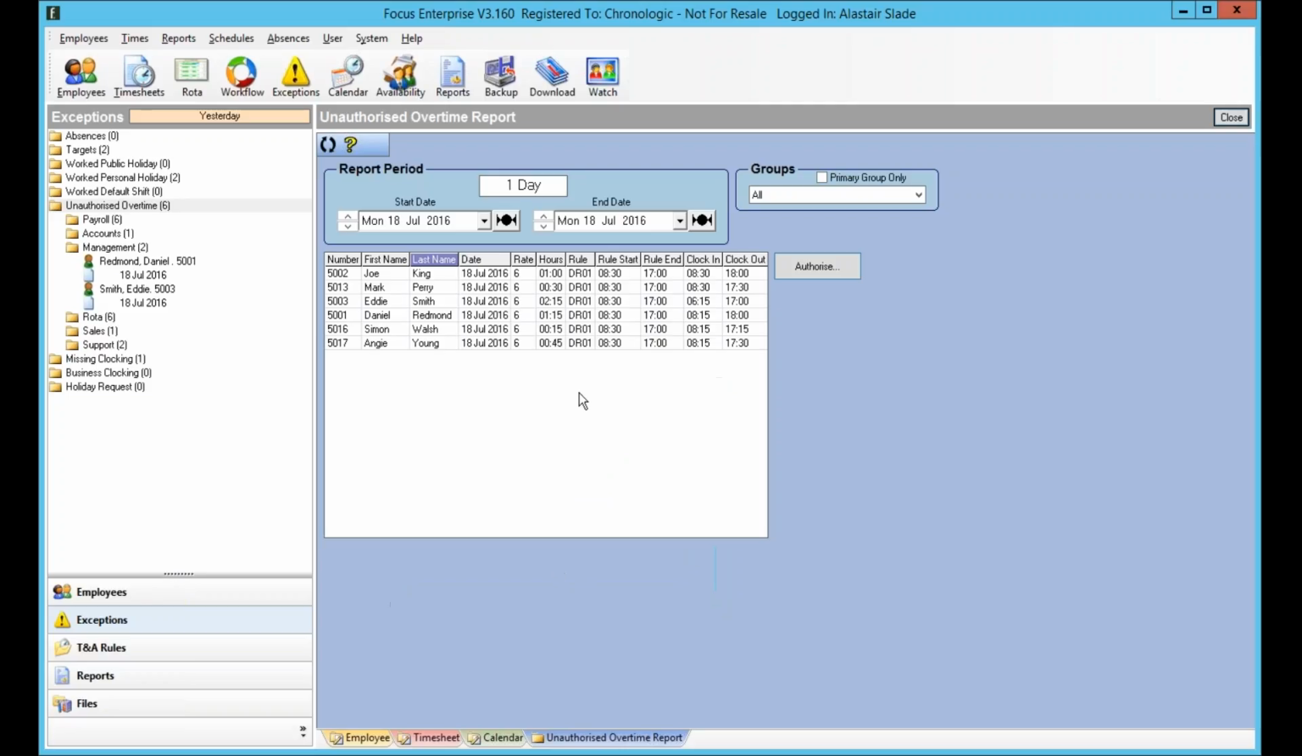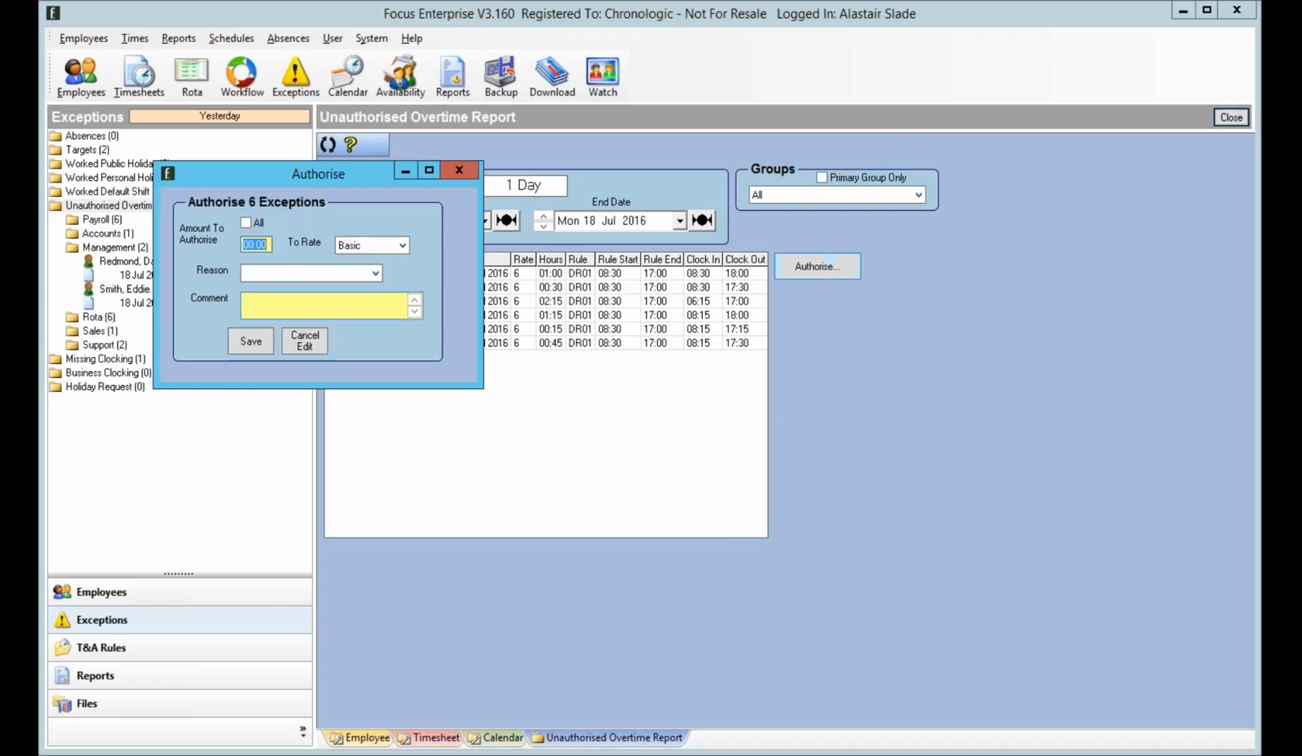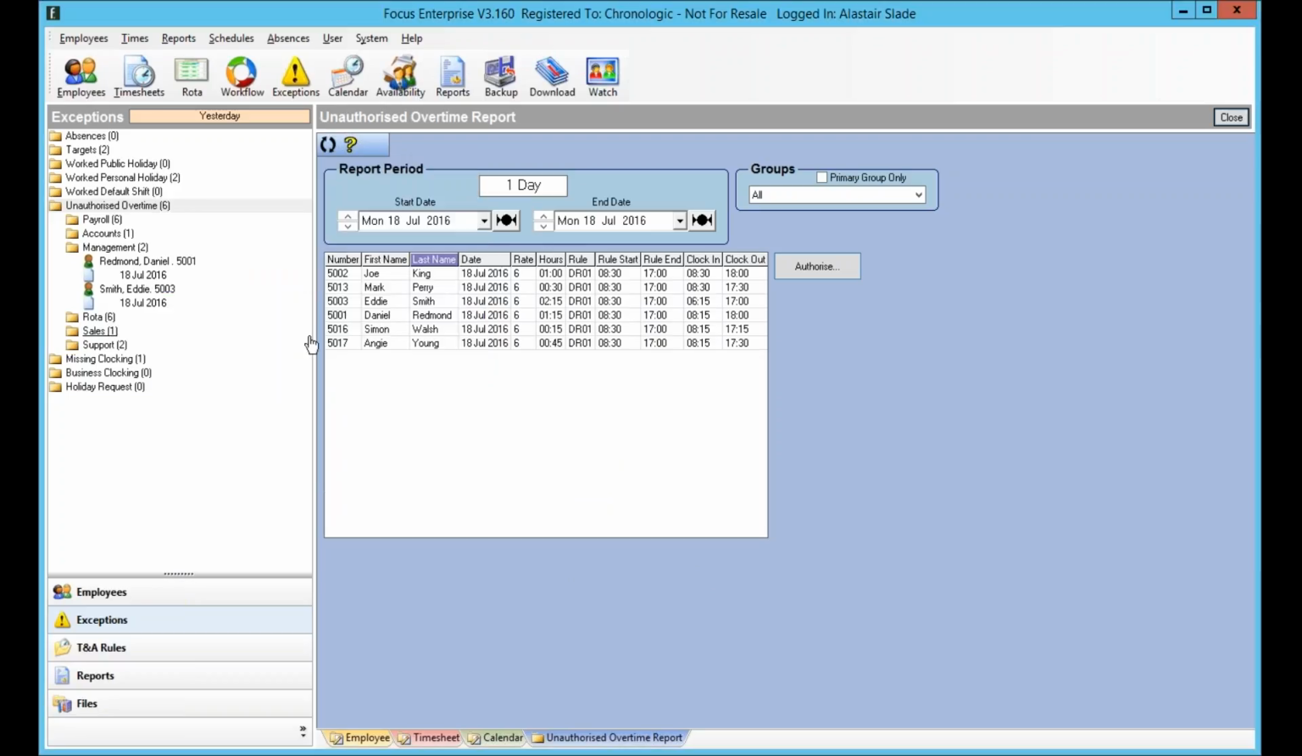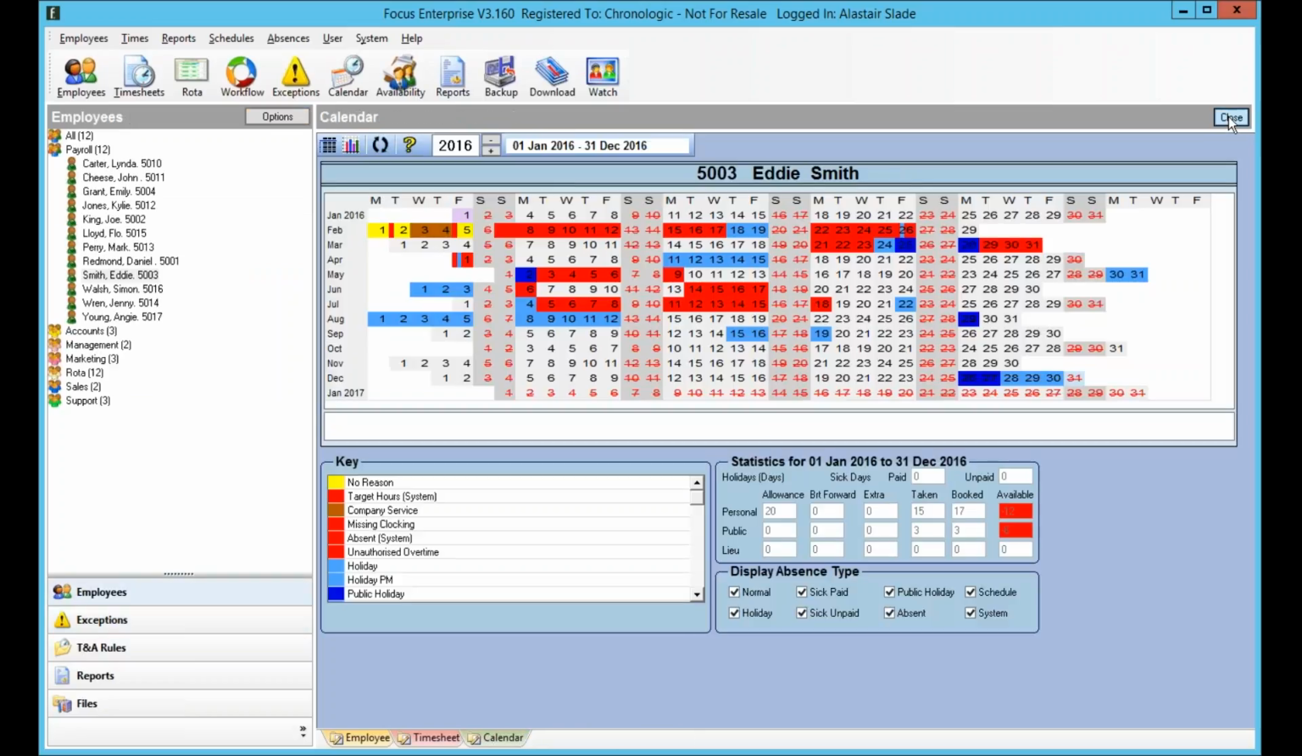But what we know, of course, is that sometimes when you say to a whole group of people, let's do an hour's overtime, thank you very much for agreeing to do so, some of them are a bit cute and they do an hour and a quarter rather than an hour. In that case, you could authorize them all and just type in the hour like that and then set it to the appropriate rate to make sure you only pay what needs to be paid. So that's authorizing overtime.